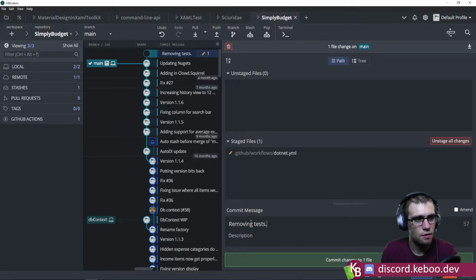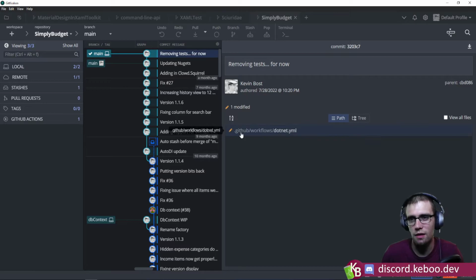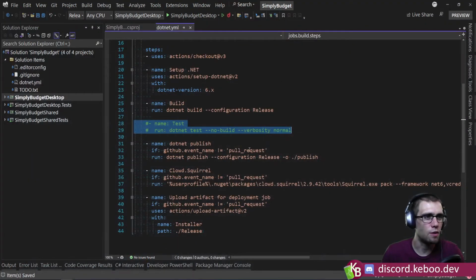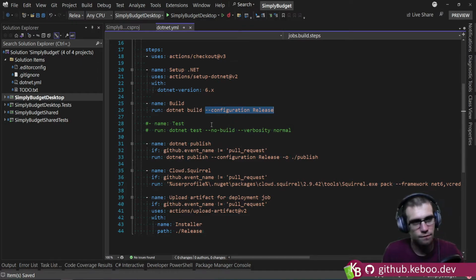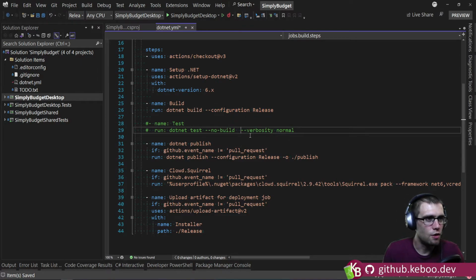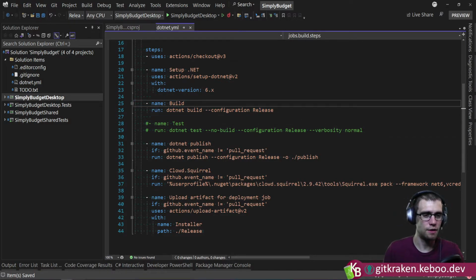Moving tests for now, because right now I just want to get the CI/CD working. We'll get around to tests later. I do want to figure out why they failed. Oh, I can guarantee I know why they failed. Because I did a no build and did not specify a configuration, they will end up trying to use debug, which is not this. Debug is not equal to release.